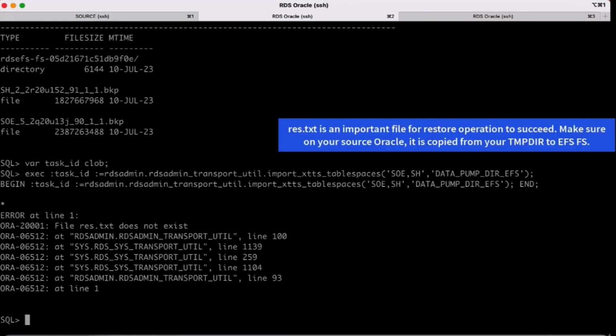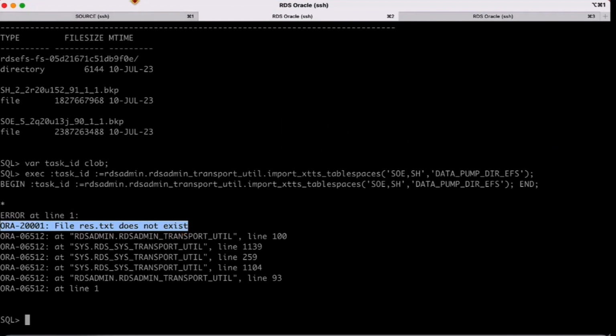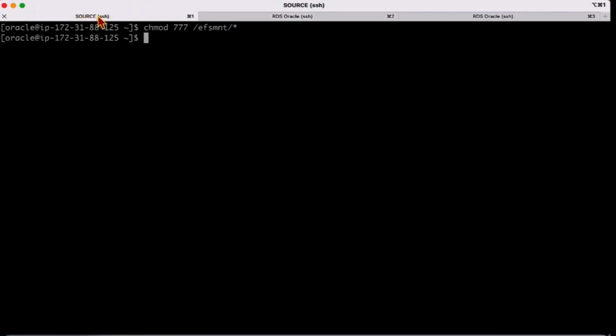We will try to run an import of these tablespaces, SOE and SH, using this command, as we can see on the screen. And it fails with the error that the file res.txt doesn't exist. So we go back to our source server. And then we copy this file res.txt from the temporary directory to the EFS mount.